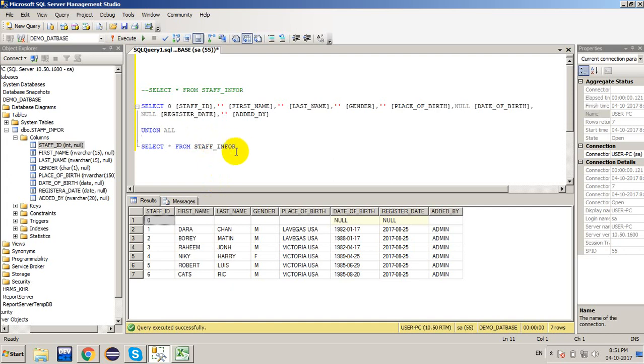Totally, you can understand how to select an empty row in SQL Server by using union all.